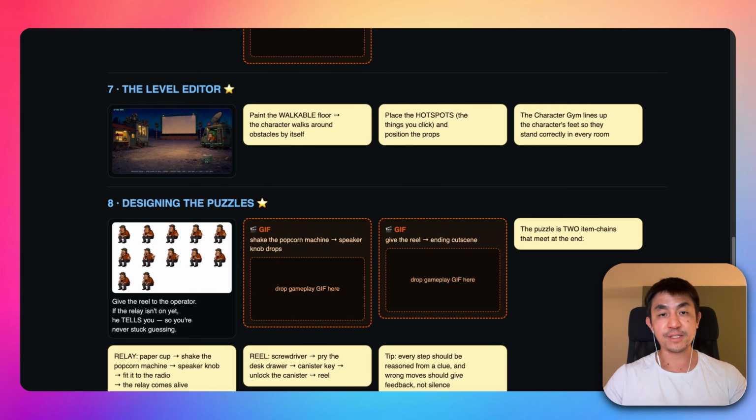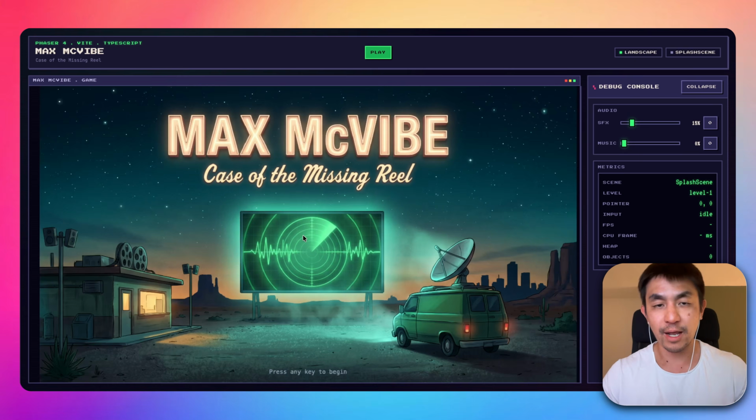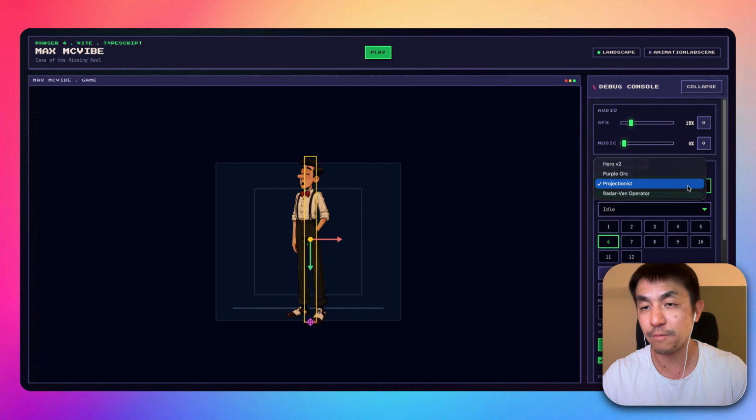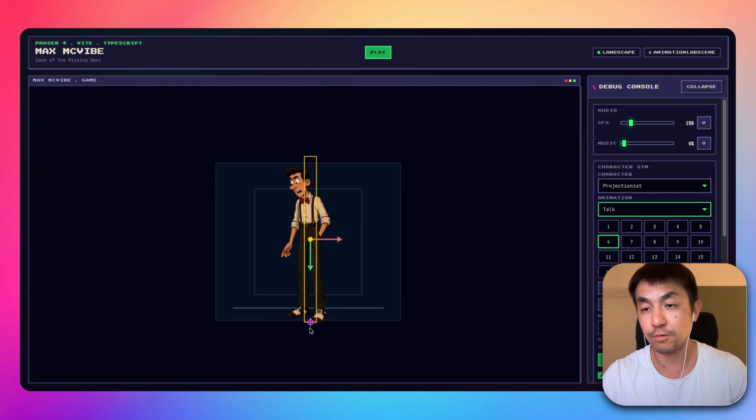That's one of the most important things that you want to have when you are working, right? And the only other thing that you want to have is a character gym. So you can see here, I have this gym where I can preview all of the different animations for my character. So that's the walk, okay, and then talk. The reason why I have this is so that you have bounds, so you can ensure that the origin point is correct where you are placing the character.